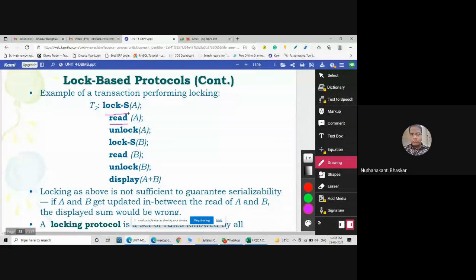Compulsory. Any operation you want to perform, you must apply a lock in a lock-based protocol. After completion of your job, you need to unlock that lock. That is also very important. Here, after completion of the read operation, I am going to unlock A, whatever lock I applied. All of you clear?